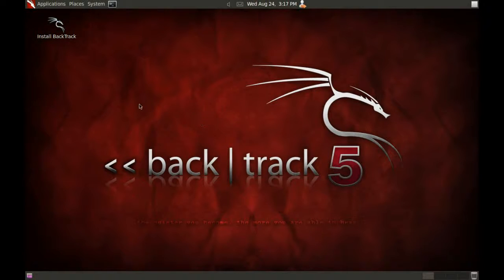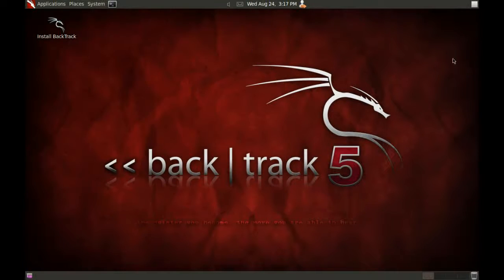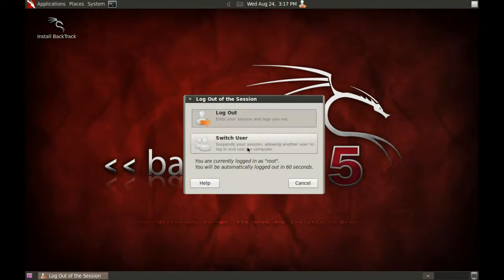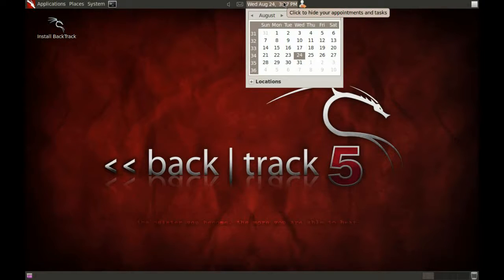Okay, so the first thing that we're going to do is take a quick tour of the main desktop here. Down the bottom left we have an option to hide or show all windows. On the bottom right we have our workspace switcher and our recycle bin. On the top right we have the stop function for the video. We have the logout and switch user buttons as well. In the middle we have our time and date, and if you click it, it opens up a calendar.